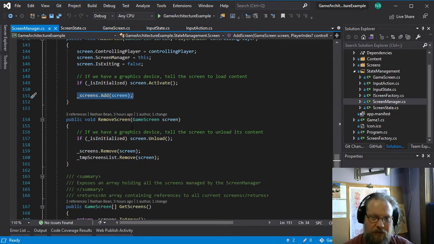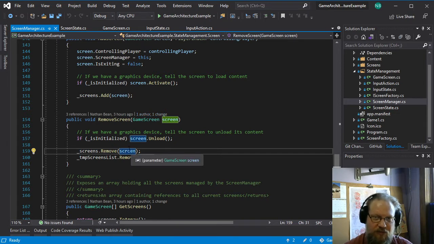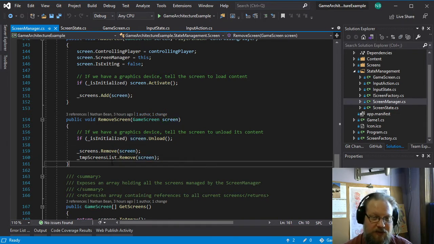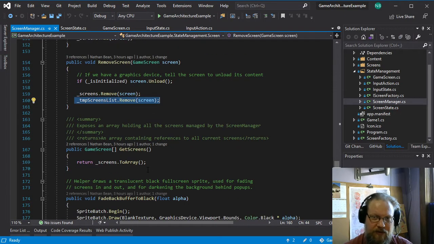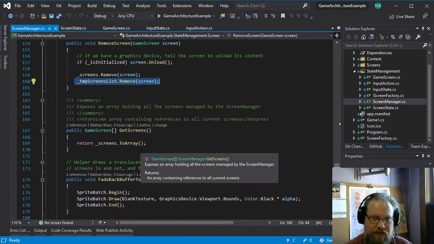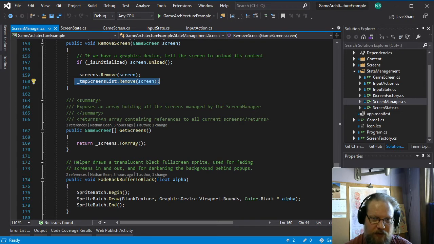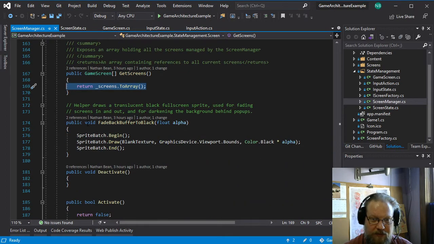And then when we remove screens, we unload its content. We remove that screen. Notice because it's a list, we can pass in the actual game screen and we'll find it in the list and remove it, even if it's not the topmost, which is why we're using a list instead of a stack. And then we have the temp screens list. We're also going to pull it out of that one in case we're iterating through and need to get rid of it if we're in the middle of things. And then we have the ability to return these as an array. It's just maybe helpful in some places.